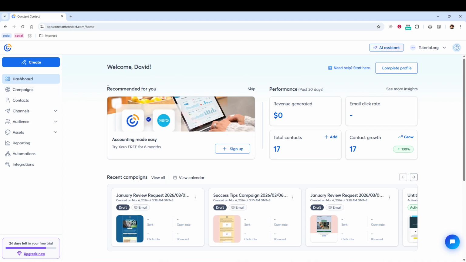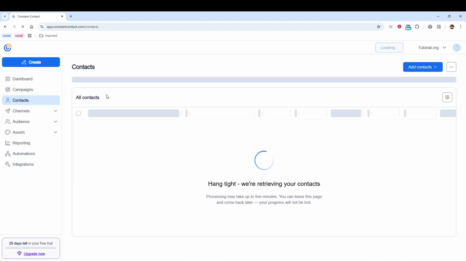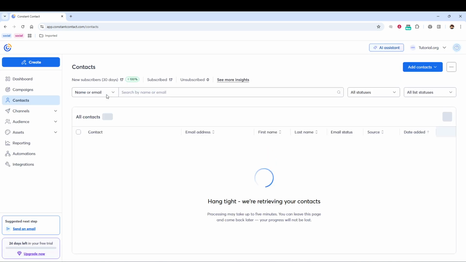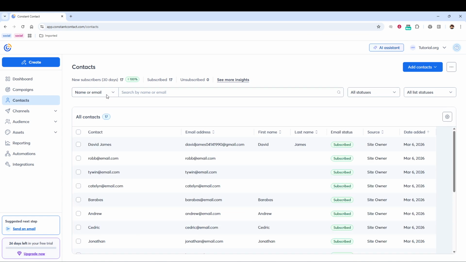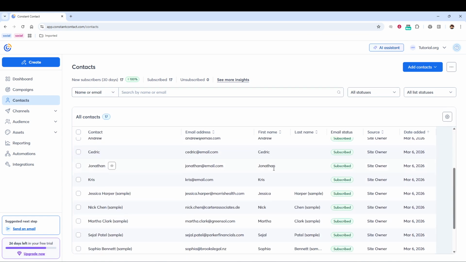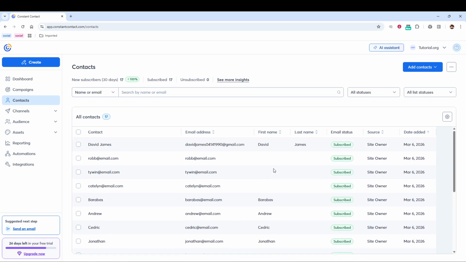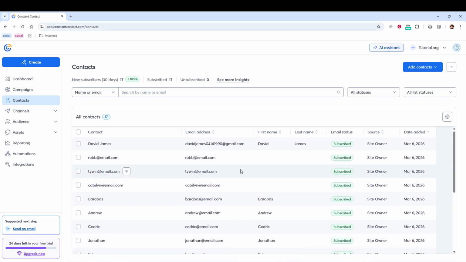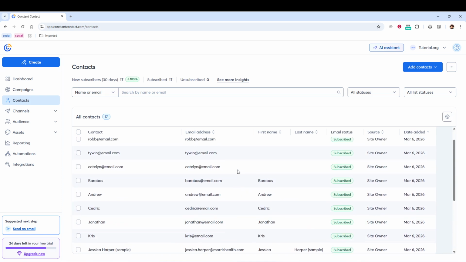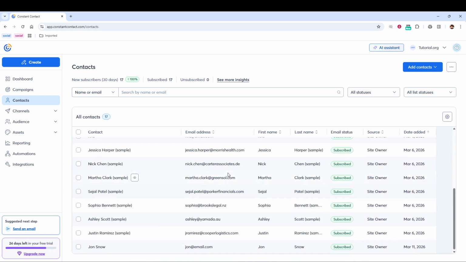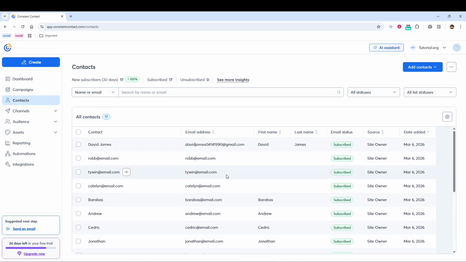Start by signing into your Constant Contact account and looking at the main navigation. Find and click the Contacts option. This is where Constant Contact stores everyone you have added, imported, or collected through sign-up forms. Once you are on the Contacts page, take a moment to locate the contacts you want to remove. You can scroll through the list, or use any available search and filtering tools to quickly narrow things down, especially if you have a large database.